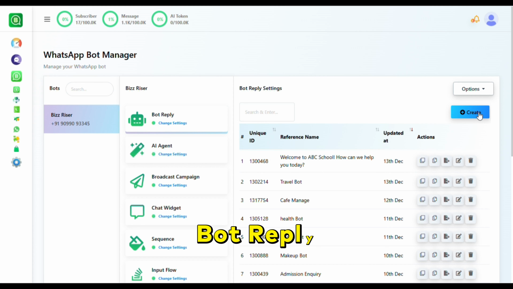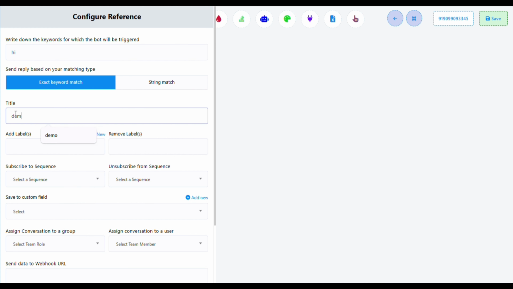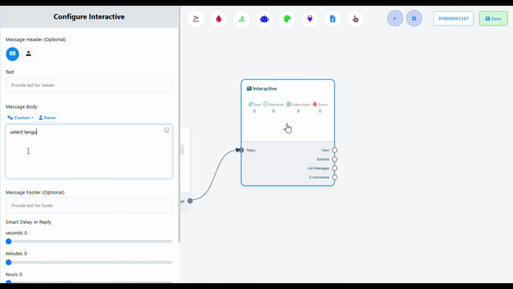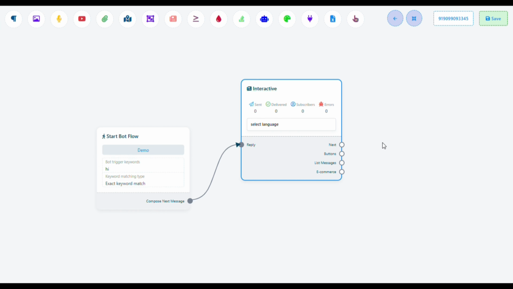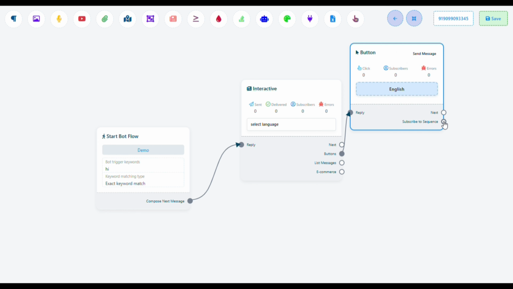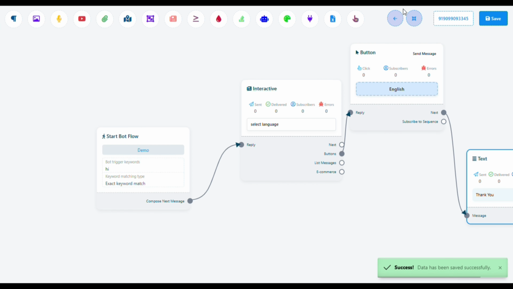Let's start with the bot reply. This is where you create and customize the bot responses when a user messages it. The BizzRiser Visual Drag and Drop Flow Builder is an amazing feature that empowers you to create, evaluate, and construct chatbots graphically through a user-friendly, no-code online interface. With this platform, you have the flexibility to design any type of chatbot.